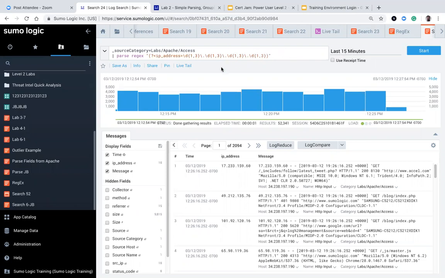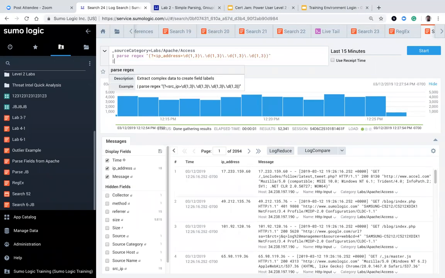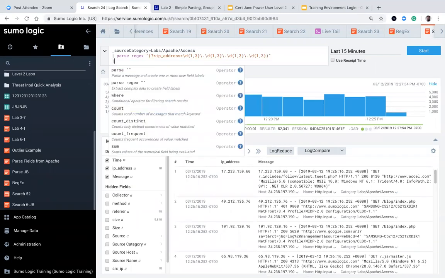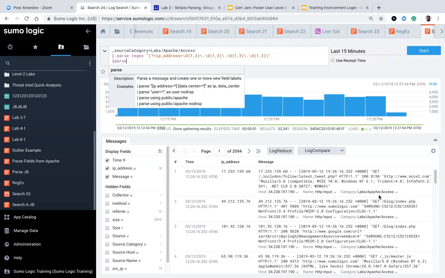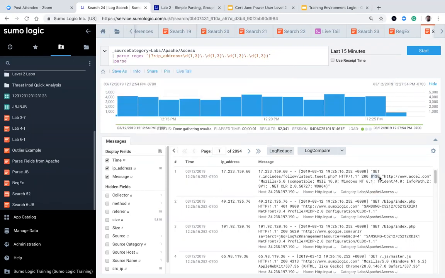So I ran that second line just to verify that I'm getting my IP addresses, and I am. Now with this third line, we're going to parse out the sizes. And the size is located right here in the log message. I had mentioned this is the status code.